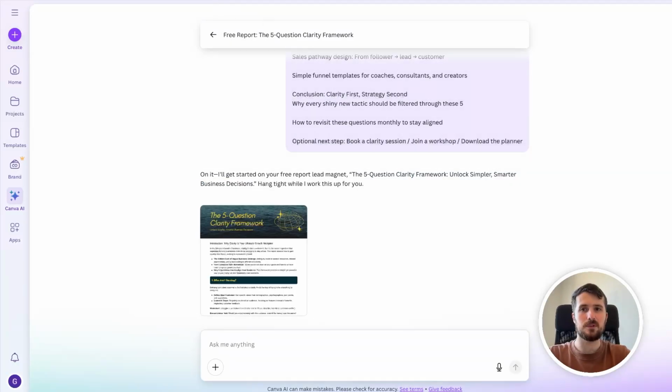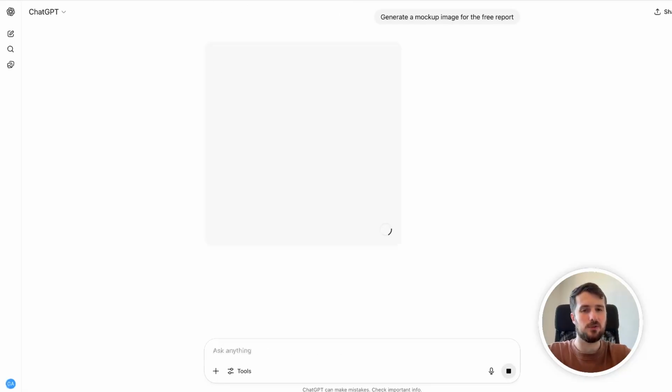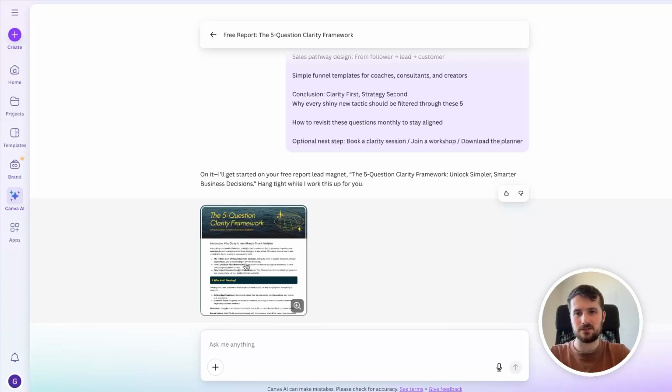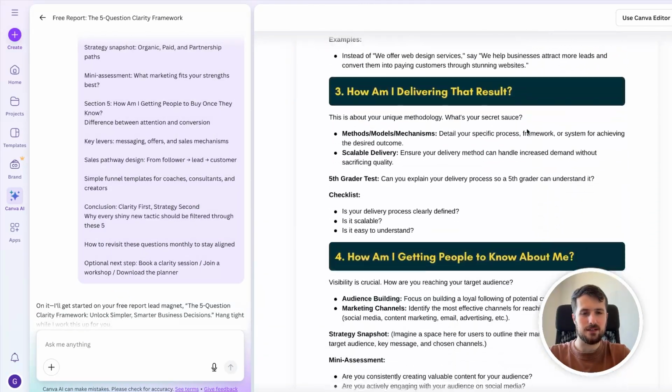In the meantime, I'm going to head back to ChatGPT and ask it to generate an image for the report. So I'll say, generate a mock-up image for the free report. That's going to be what we put on our landing page to make it feel more real. Okay, while that generates, I'll come back to Canva and let's look at what it created for us. So here we go. This is the report, right?